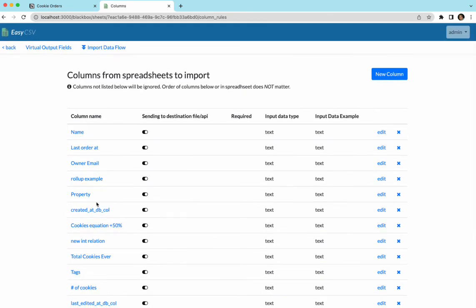If you need to use these columns but you don't want them in a final file, you can just turn them off. Like I'm going to turn off name, and I'll show you how I'm going to rename that column in the final file. So this means it won't be sent to the final destination.